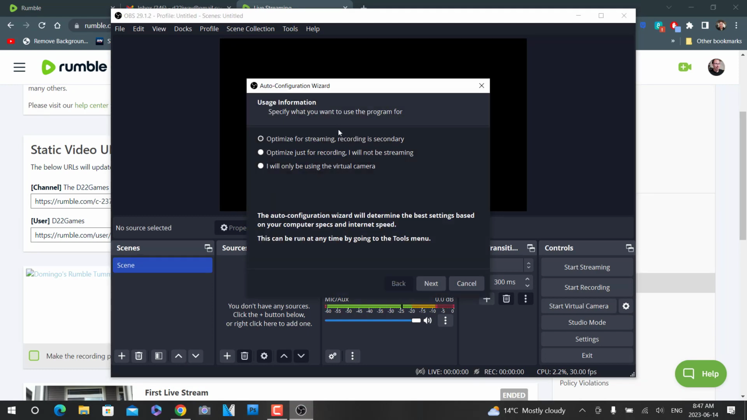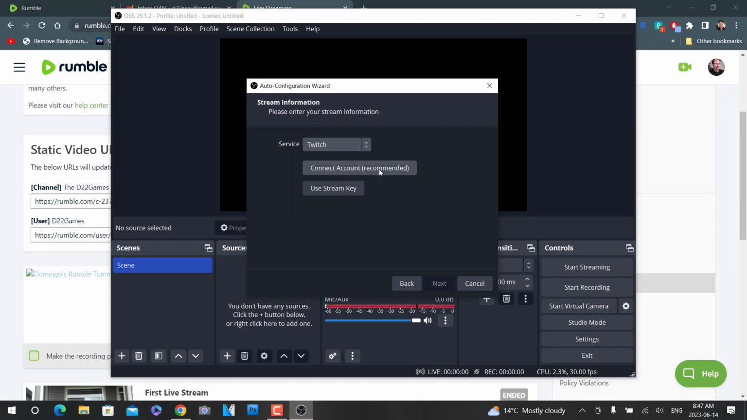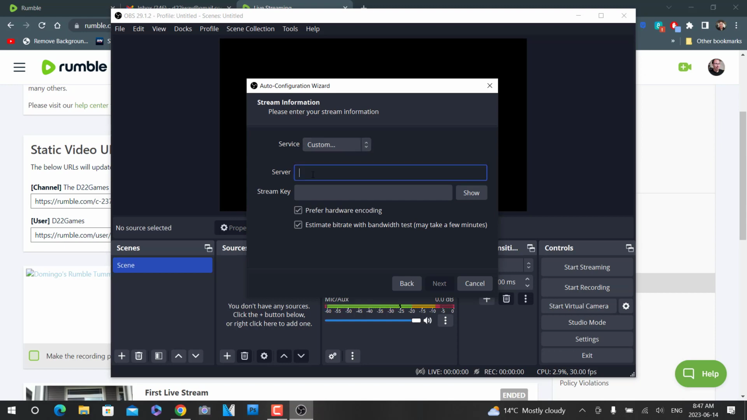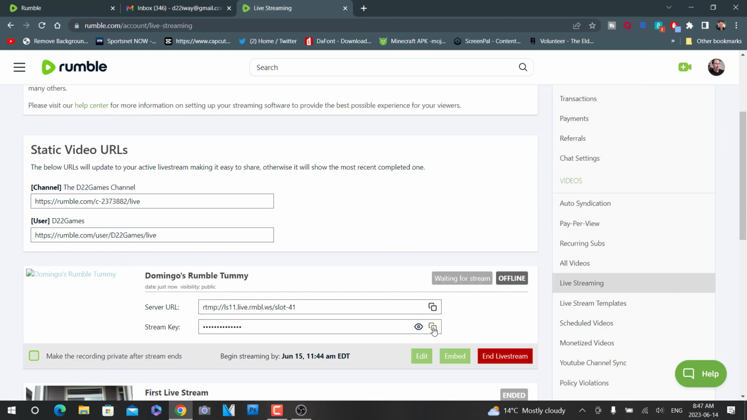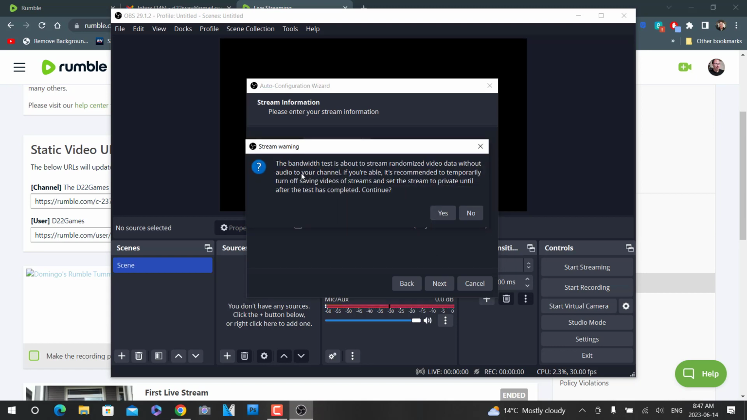We're going to go to the auto configuration wizard, and then you can select your video settings to make sure it matches your camera. Then you go to custom. Then you enter your server by pasting the server, and then you copy your stream key. So you have to put in your stream key. This isn't redemption. So you paste your stream key in here.